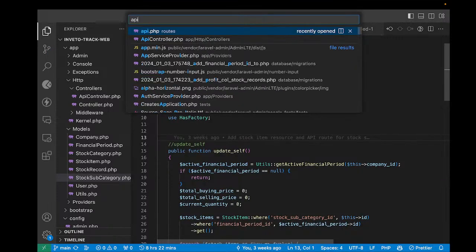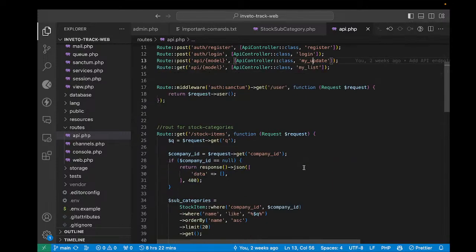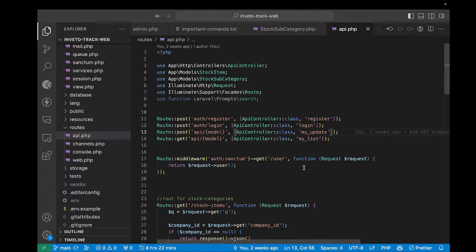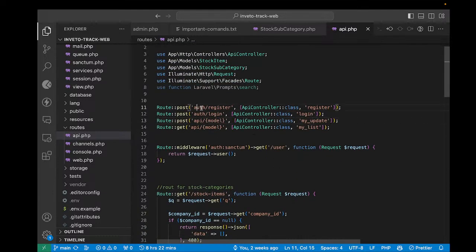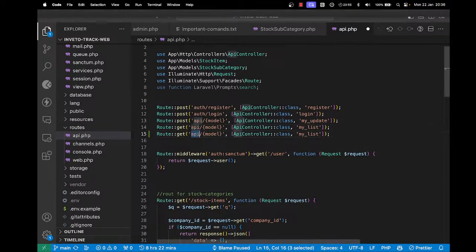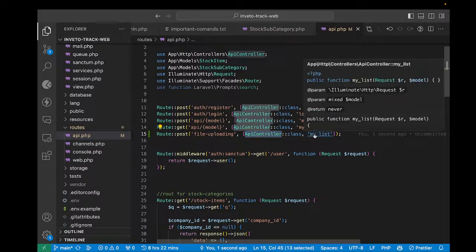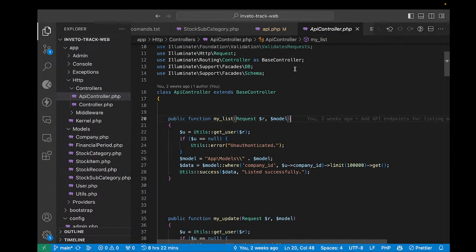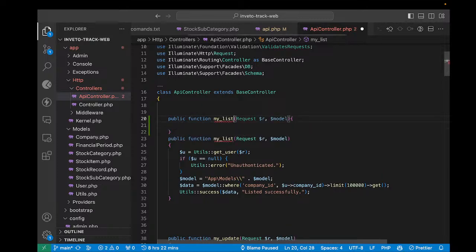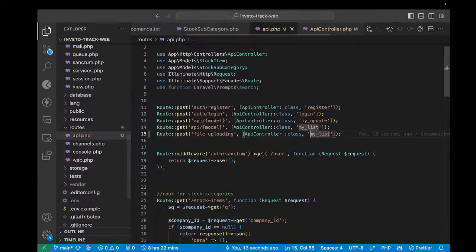So I'll come here to our API route. I'm going to create the logic for image uploading. I'll just duplicate one of these, put here image uploading, file uploading, and change the method to POST. Then I can come to this API controller and create a method that is going to handle the image uploading. Let me call it file uploading.